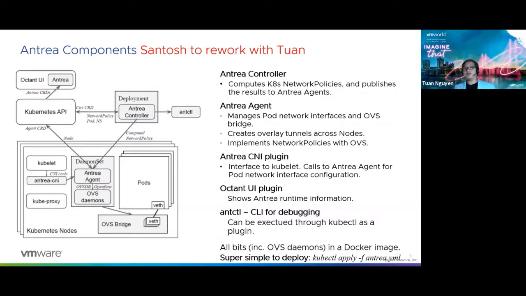I'm not going to go into too much detail. There are a lot of talks about it on YouTube and Antrea.io. This is an example, fully open source, by the way. And then on top, we have the Octant UI. And later on, we're going to integrate with NSX. We'll talk a bit about that at the end of the talk, right?